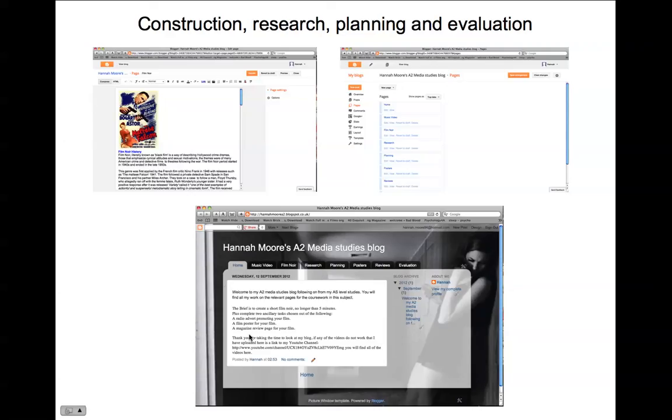This is a screenshot of the front page. And I felt it explained it quite nicely, and they knew where to go to get each section that they have to give marks for.